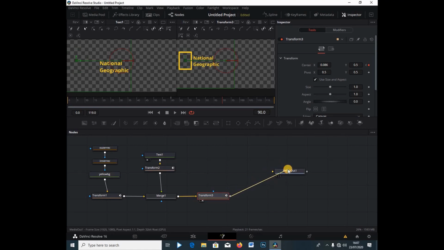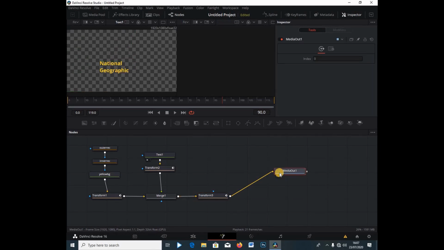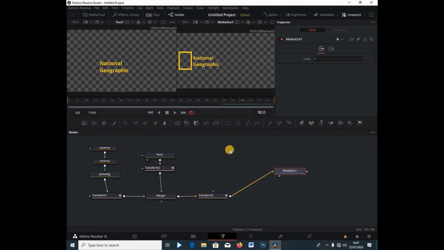And I'm going to take this transform node and I'm going to pipe it into the media out, and I'm going to press 2 on my keyboard. I'm going to select and I'm going to press it. So let's just watch the whole thing. So we have it coming in, and once the text just comes in, it pushes it to the other side, which actually is what the National Geographic does.